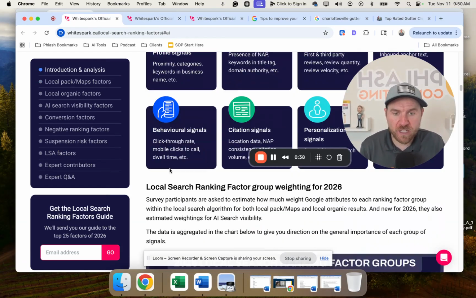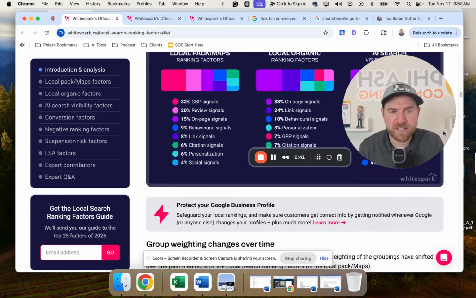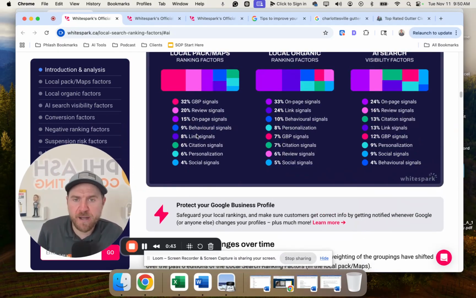All right, so the first thing that we're going to look at is the actual chart. And then I'm going to go through probably the top 3 or 4 of these, and I'm going to talk about what you need to do.